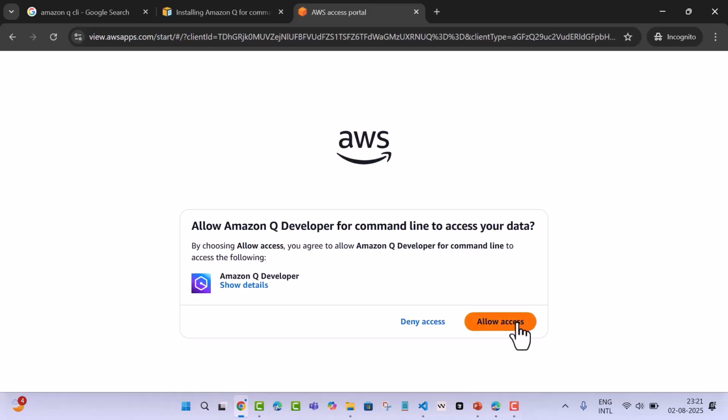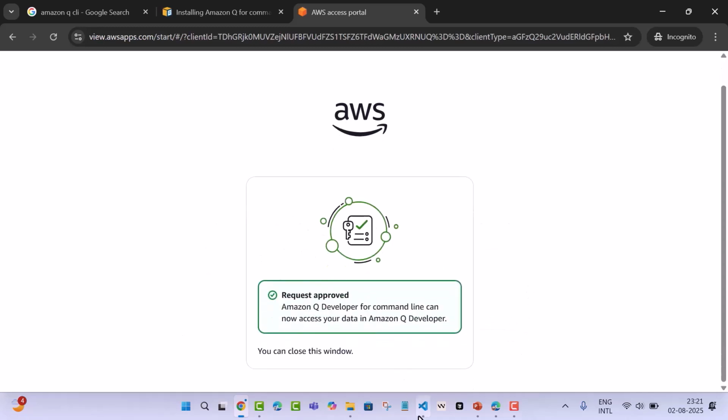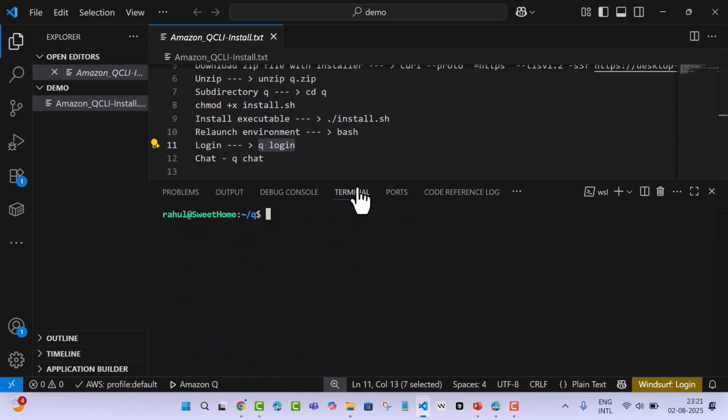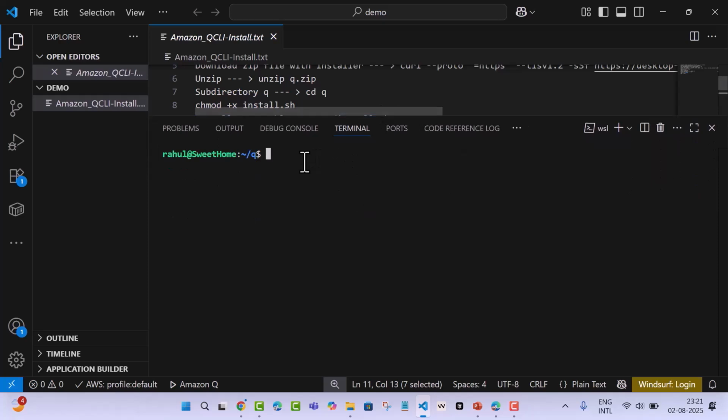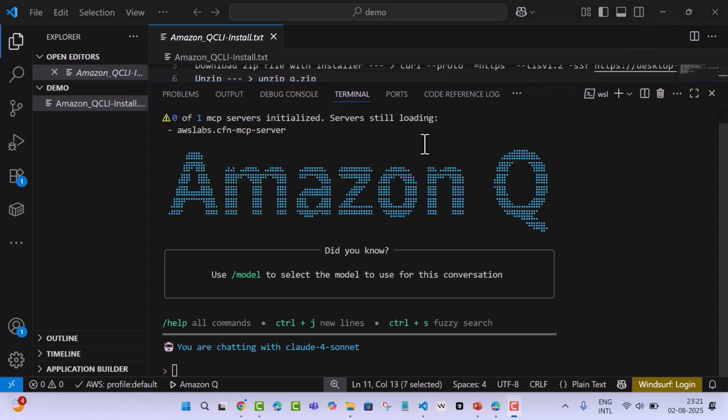And it's asking for access, so I'll just say allow access. Okay, now you can see it's been approved. So if I go back here, and you can see login successful. So let me just do a clear. And now I'll just push it a little up, and let me just say Q chat, and I'll just push it up a little further. So you can see now our Amazon Q has been set up.